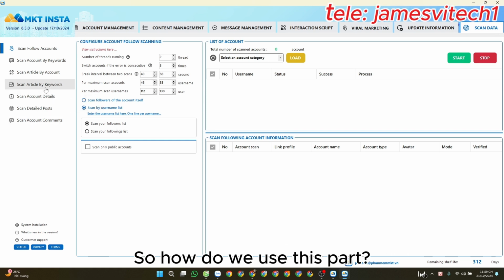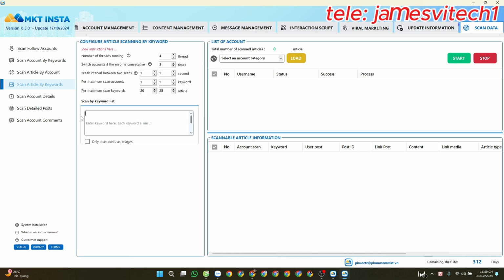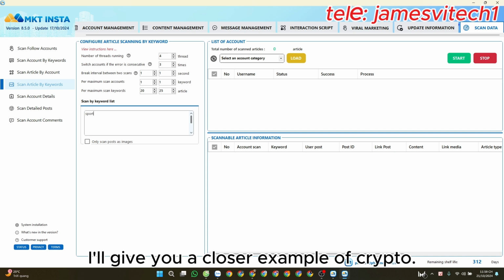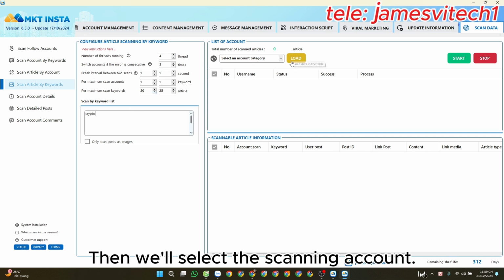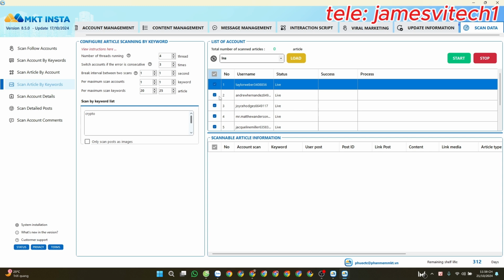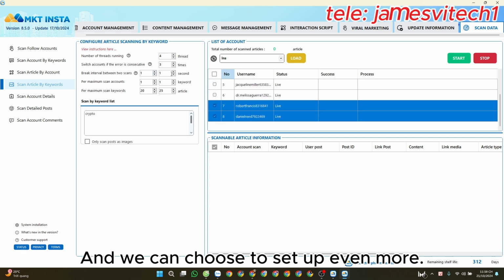So how do we use this part? First, we can scan out the posts by keywords. For example, I'll give you a closer example of crypto. Then we'll select the scanning account. And we can choose to set up even more.